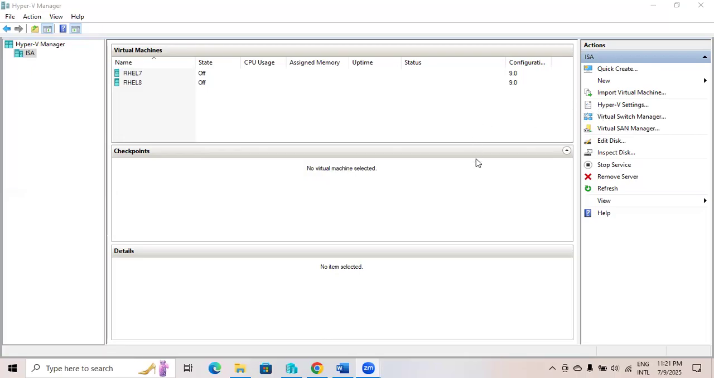Today I'm gonna show you how to make a Red Hat Enterprise Linux virtual machine on Windows Hypervisor platform. To install RHEL on Hypervisor, we will need to download an RHEL ISO image.